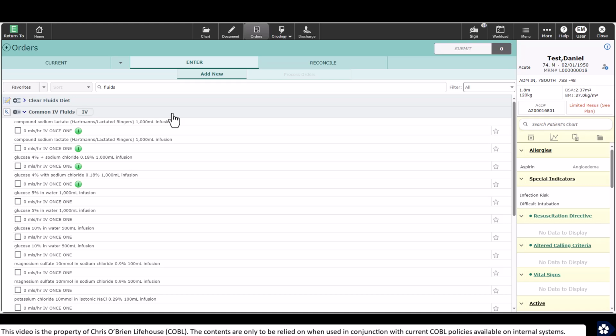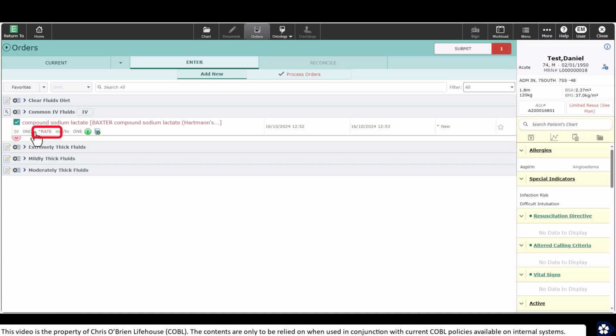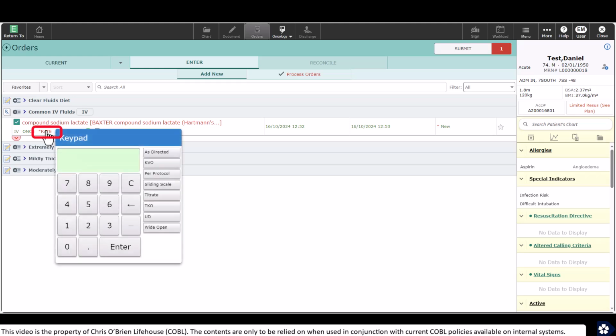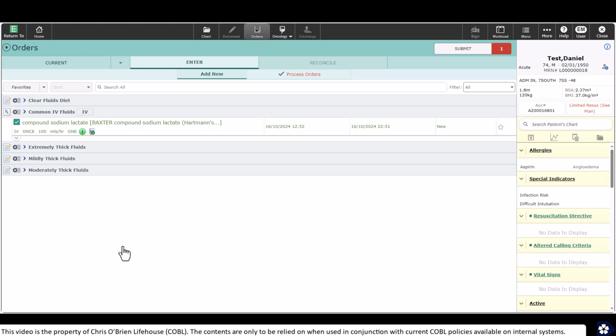I'm going to demonstrate ordering 2 Hartmann's bags, with the second order starting after the first bag will be completed. Make your selection by checking the box. Then you need to enter the mandatory rate field. Next, select the start time for the bag.